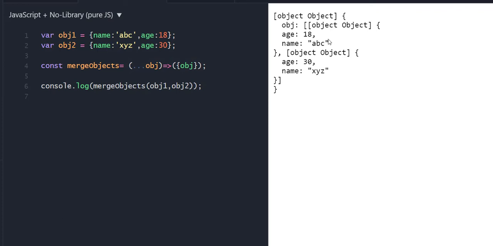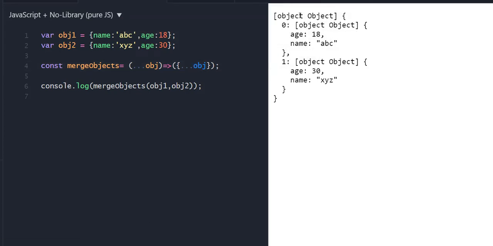There you can see it has created two objects, but it is not in a single object. Here I need the spread operator. That's fine. Now rerun the program. There you can see it has two objects. At position 0 it has our first object with age 18 and name ABC, and at the second it has another object which has age of 30 and name of XYZ. So by using this spread operator we can merge objects as well.